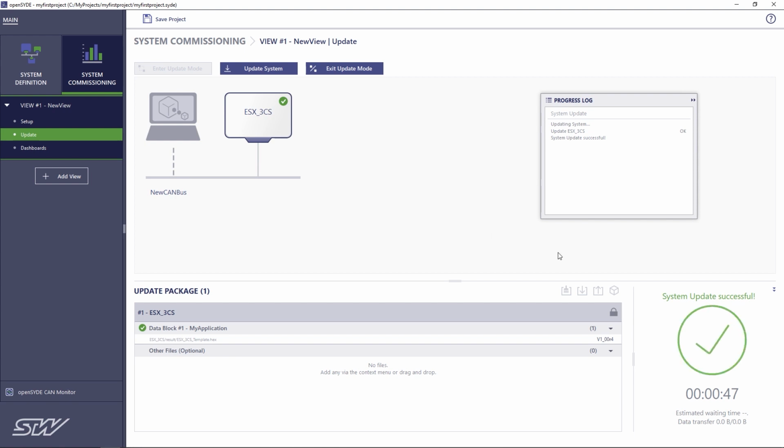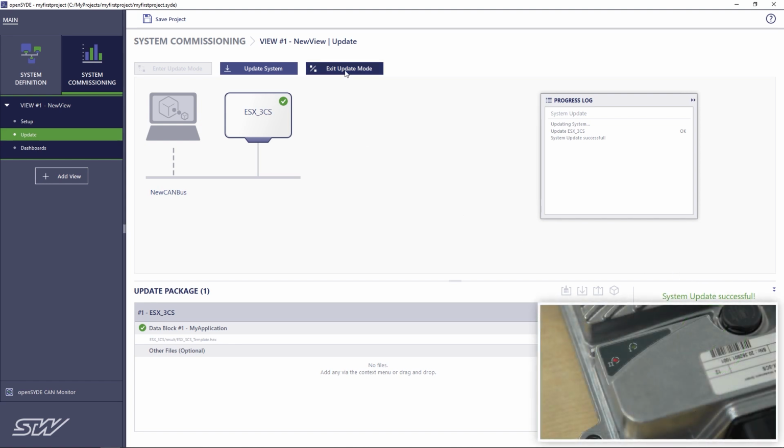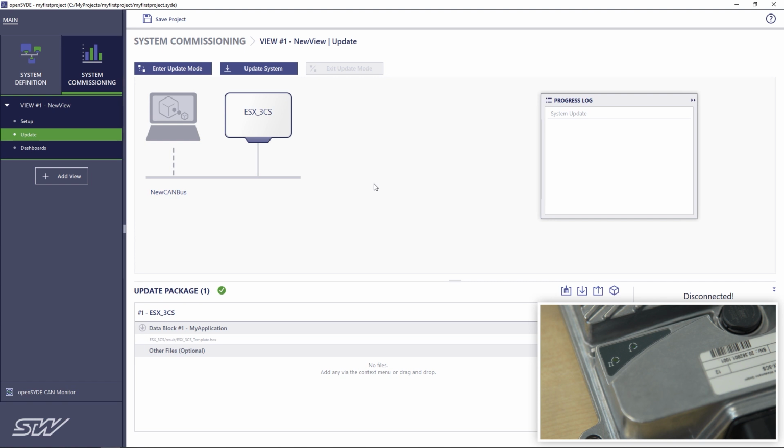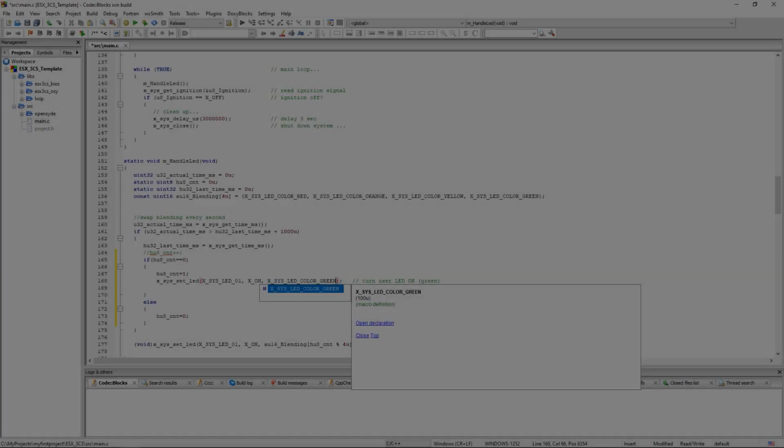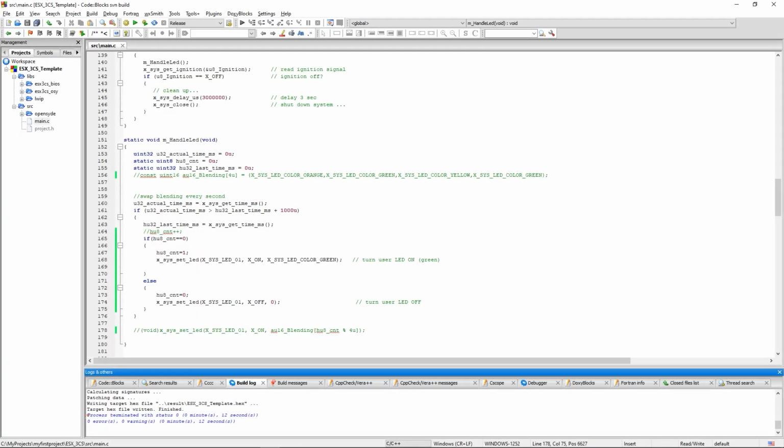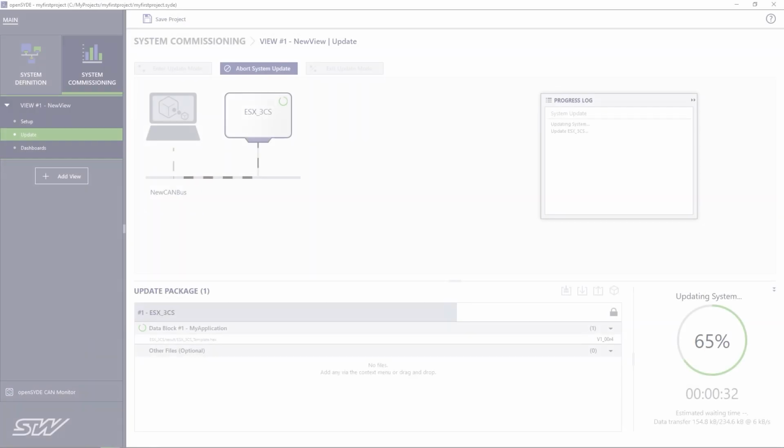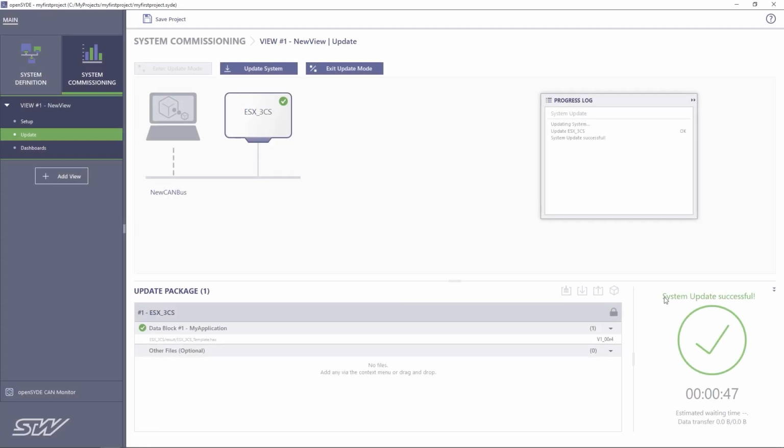The new application has been flashed successfully. We exit the update mode. This will reset the controller and our new application will run. We check the user LED on the controller and recognize by the green flashing that our programming was successful. We've successfully written and compiled our initial small-scale application. After flashing it onto the controller, we've verified the outcome.